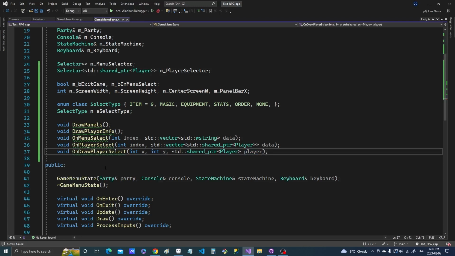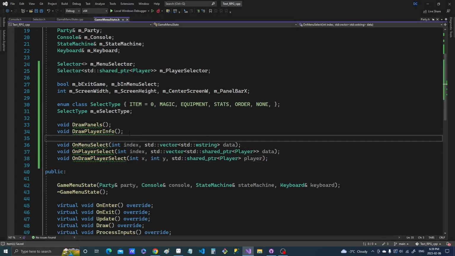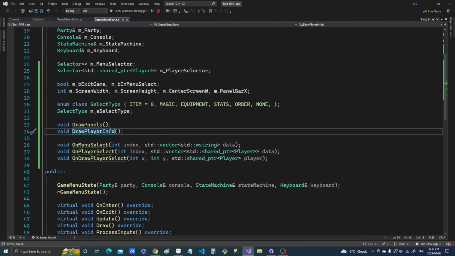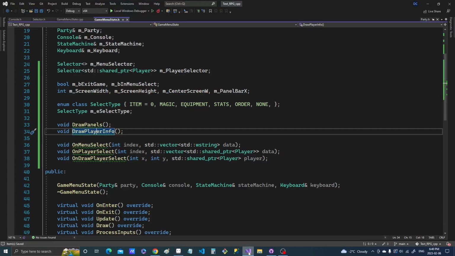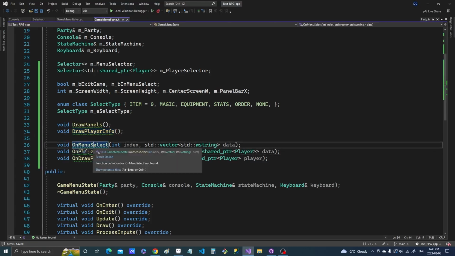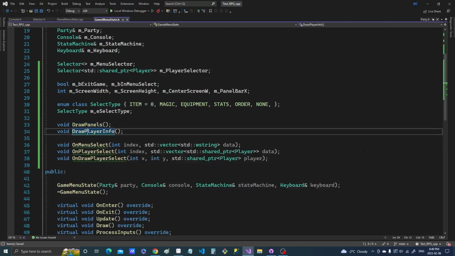Now for this on draw player select, we're not actually going to use this. This is going to be more of a placeholder because our draw player info will be doing all the drawing for us. So here, players are all going to be visible at all times in this menu. All the active players will be visible. I don't want them only visible when drawing from the selector. The only thing that I want visible from the selector is the selector itself for the player selector. So this is more of a placeholder for us. And this is going to be the select function for both. We can start making these now.